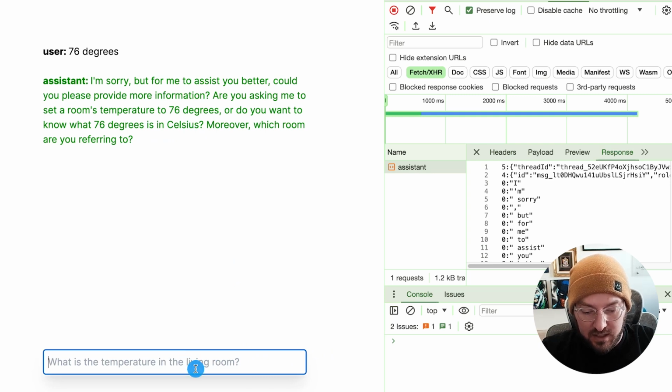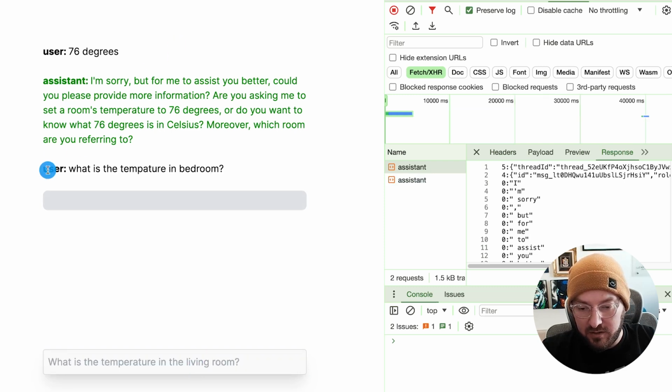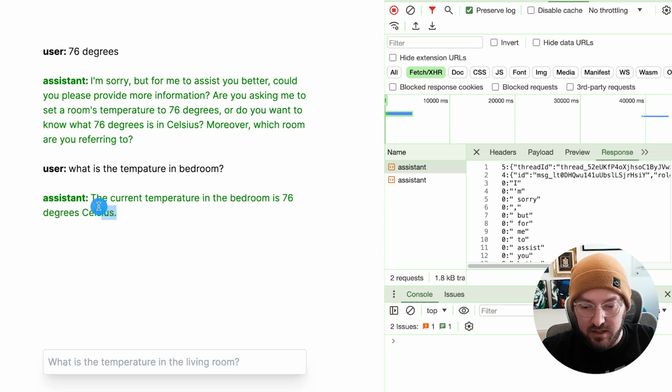And we'll just say, what is the temperature in the bedroom? And I know there's a spelling error, though. I just want to see what's coming back. So first we tried to set a degree, and now it's saying it's 76 in the bedroom.